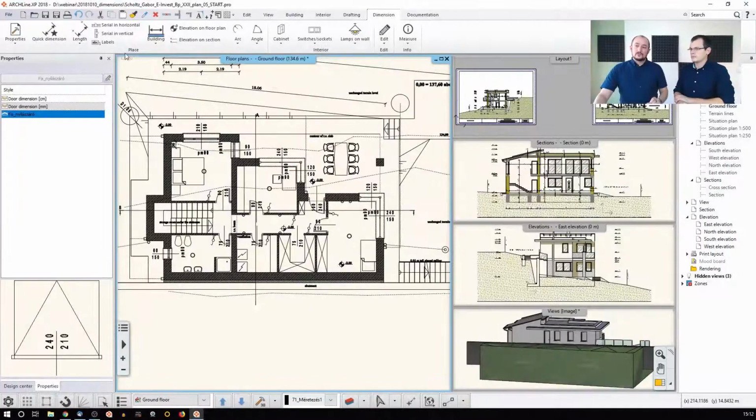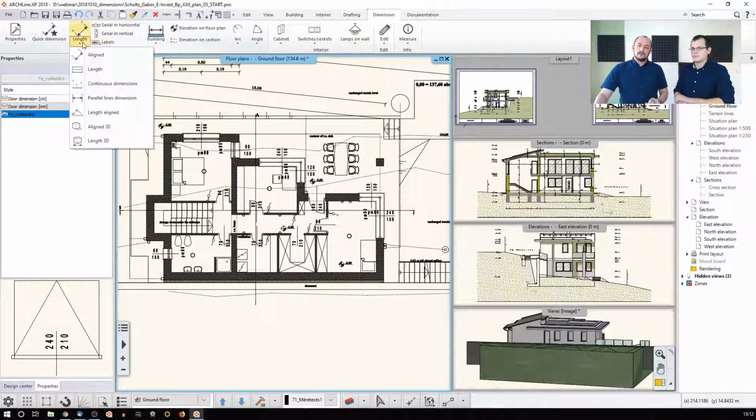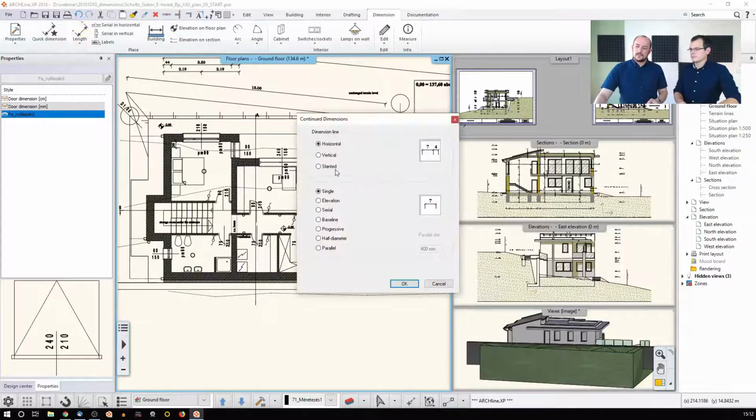Going back to this part where we talked about the continuous dimension, I would like to talk about the continuous dimension as something that you can use as a series of dimensions.